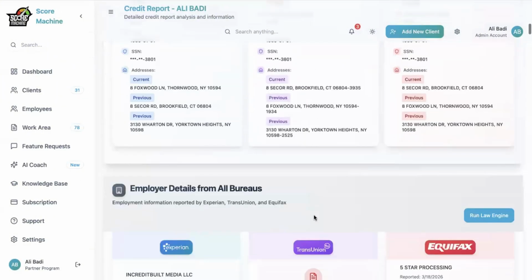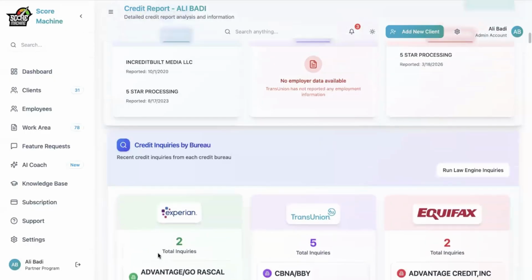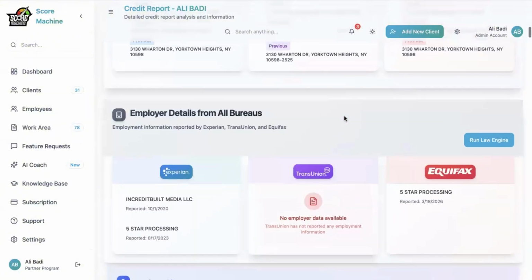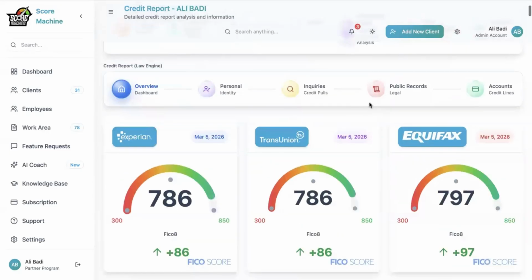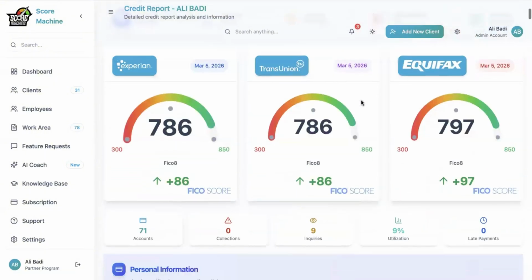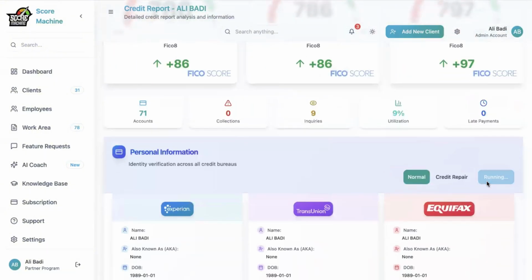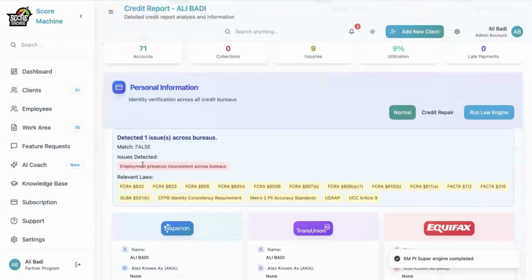And this provides you exactly what it states, analysis of the credit report. Now, for those of us that need some more assistance with getting information based off of what type of accounts that we want to attack on our credit report, what we can do here under the automated credit analysis is click on Run Law Engine. And what the software is doing is reviewing what issues have been detected on that specific report and the laws that are being broken.